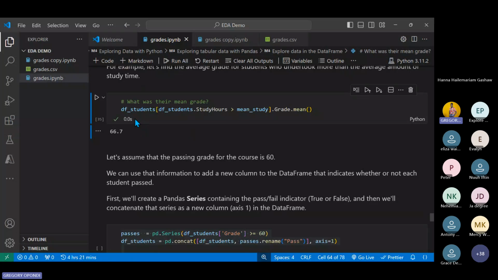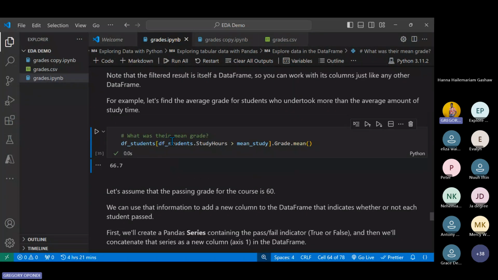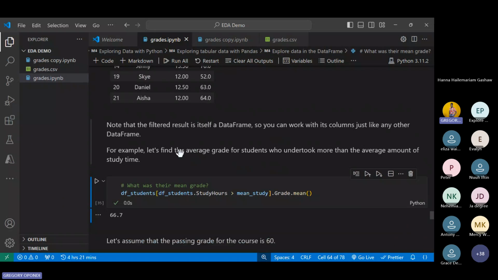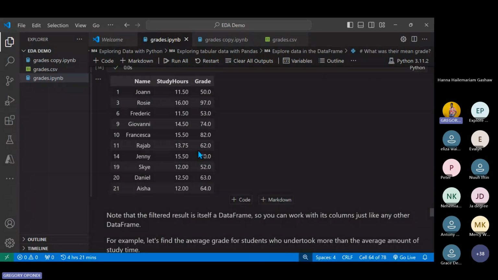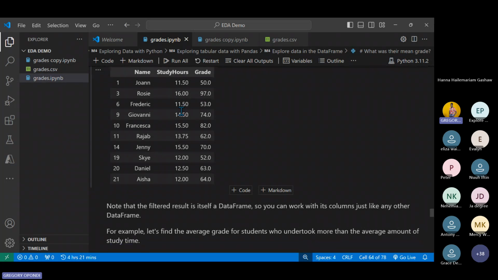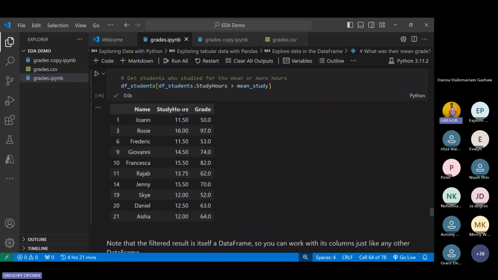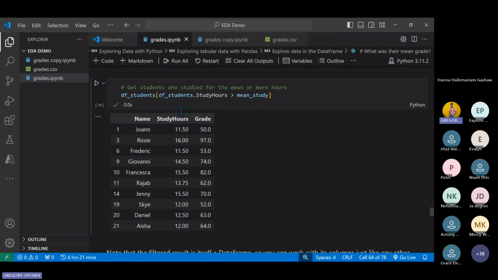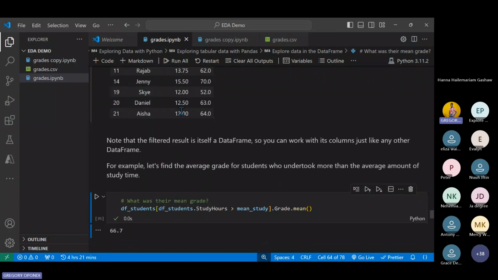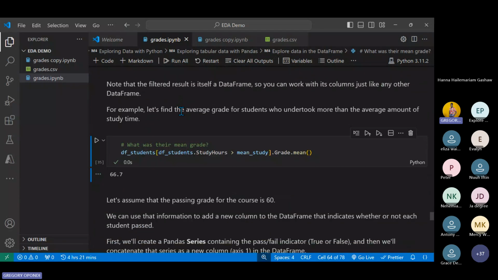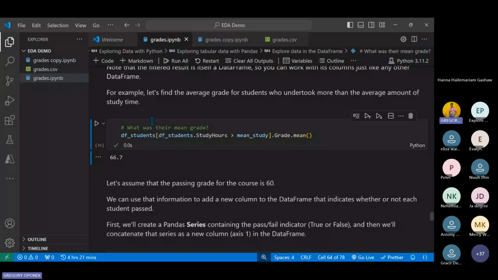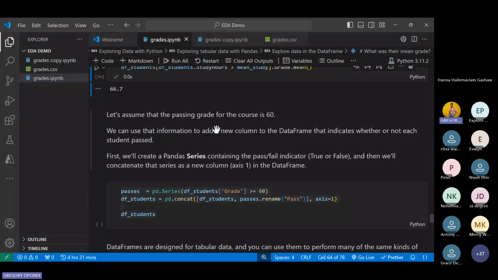So again, we see that when we're getting the mean grade, it's now 66.7, but this is the mean grade of the people who studied above average. So if you studied for more than 10 hours per week, then you're likely to fall within the people whose mean grade was 66.7. Assuming that the passing grade for the course is 60, that is, if you get above 60, you passed. If you got below 60, you failed, you have to redo the course.